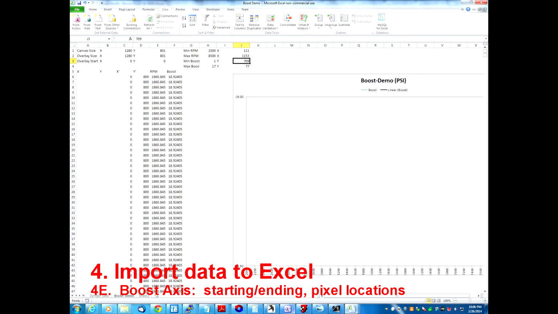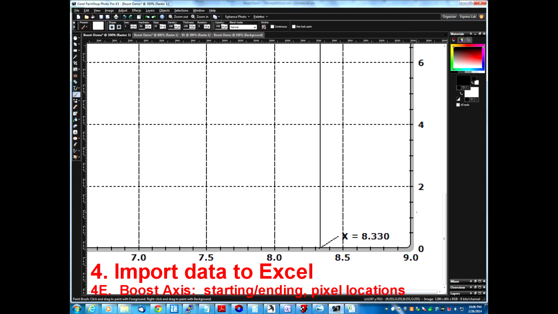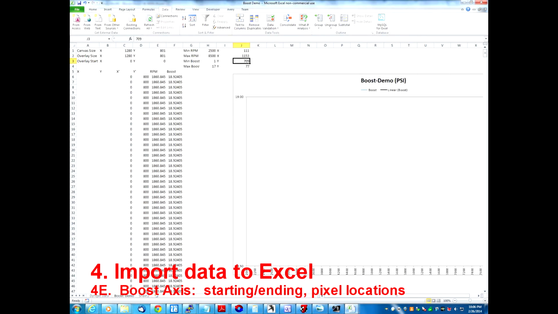The next one we're going to do is the boost. Same idea, but this time the values are over here on the right hand column of the screen. The first one with a number is 2, but we can see that there's 4 divisions between 2 and 4. So let's go down to 1, and when we hover our mouse over the 1 psi boost, we can see that the y coordinate is 709. That's the value that we want to put in for the first y coordinate corresponding to 1 psi. So we can see we have 1 psi here at 709.